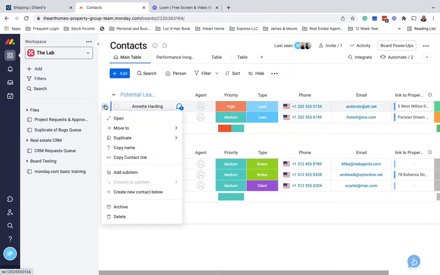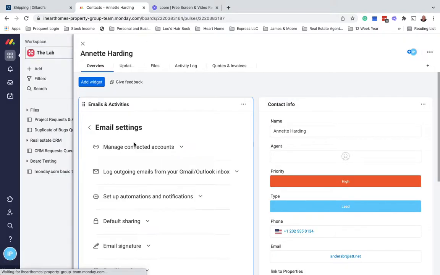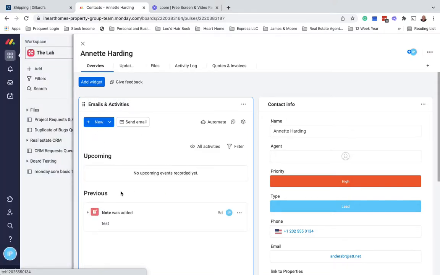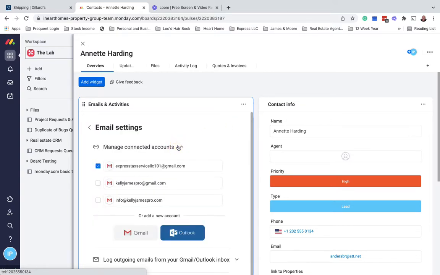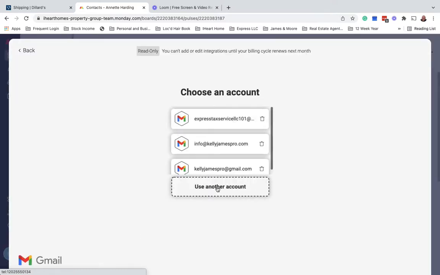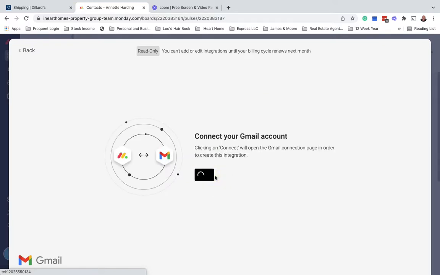So the first thing you want to do is on the lead, you're going to click open, and immediately it's going to take you into the lead. Now, when you first log in, it'll actually be a pop-up box here. So we're going to kind of simulate that, and we're going to go to settings. When you go to settings, we're going to go to manage connected accounts. Now I've already connected some emails here, but we're going to connect a new email just so you can see the process. So what you're going to do is click your Gmail or Outlook if you do Outlook. There's nothing wrong with Outlook. And we're going to use another account. We're going to go ahead and connect.